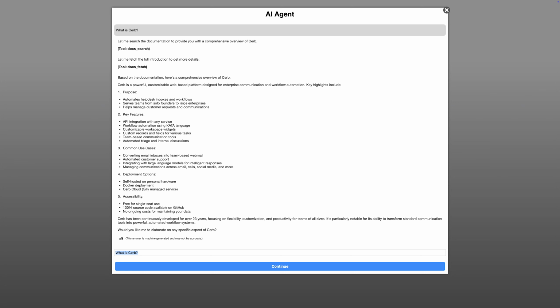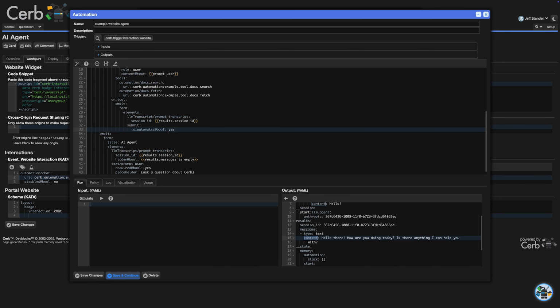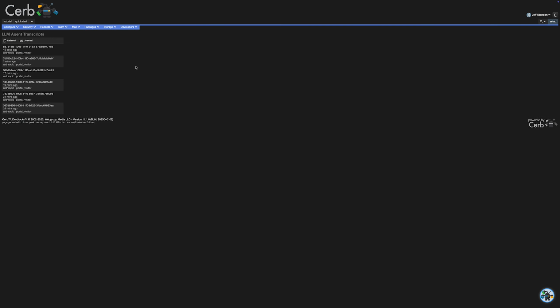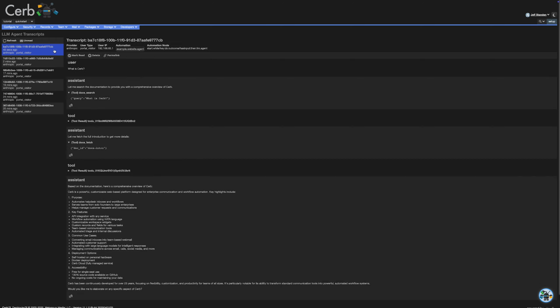Let's switch back to the Cerb browser tab. We can save and close the automation for now. Click on Setup in the top right. Then in the Developers menu, select LLM Agent Transcripts. From here you can review a transcript for every agent chat. Click on a session on the left. And on the right, you'll see the full transcript.